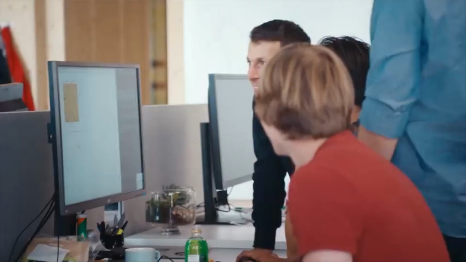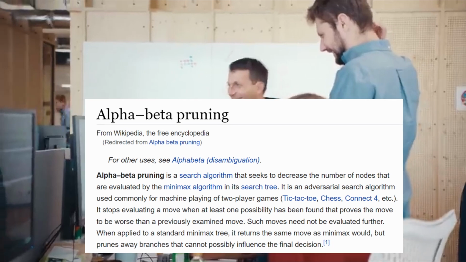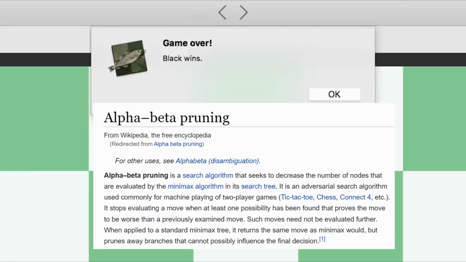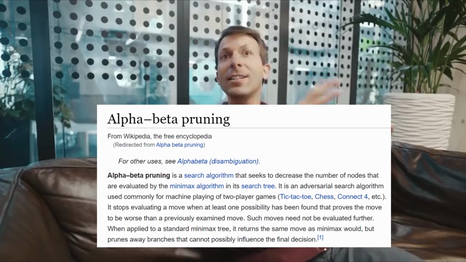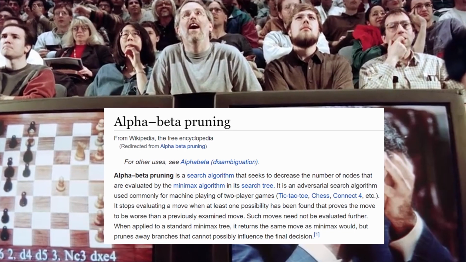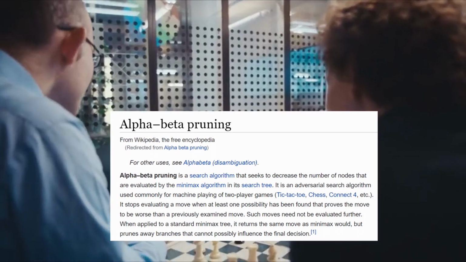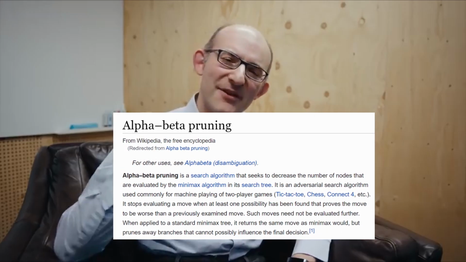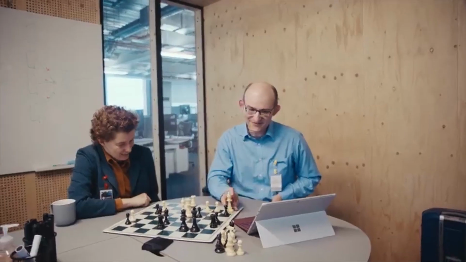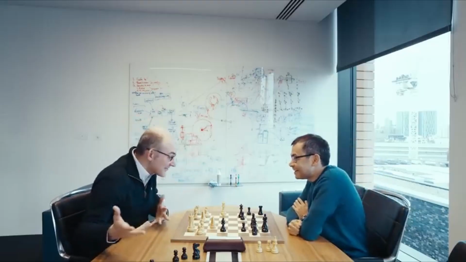Usually, the searching is represented in a tree data structure. And alpha beta pruning is a search algorithm that seeks to decrease the number of nodes that are evaluated by the Minimax algorithm in the search tree. It stops evaluating a move when at least one possibility has been found that proves the move to be worse than the previously examined move. Such moves need not be evaluated further. When applied to a standard Minimax tree, it returns the same move as Minimax would, but prunes away branches that cannot possibly influence the final decision.